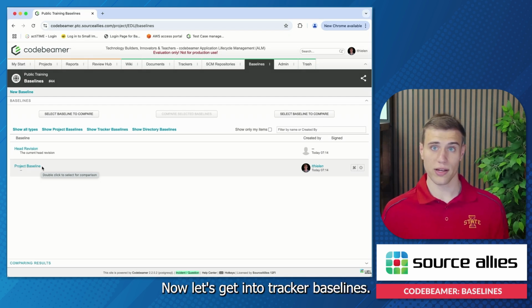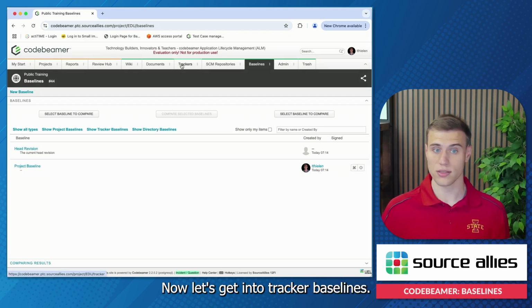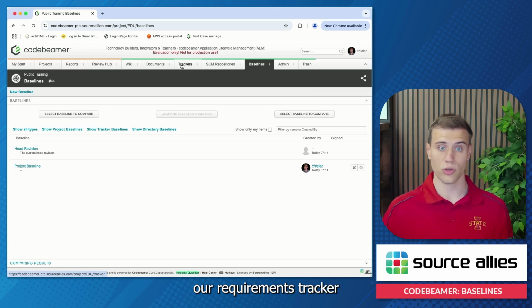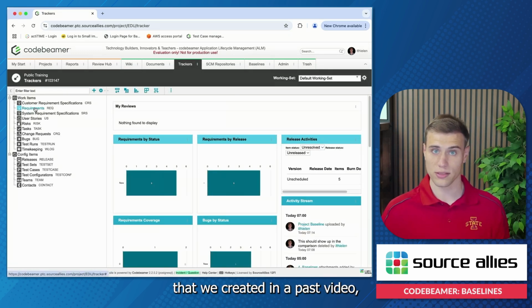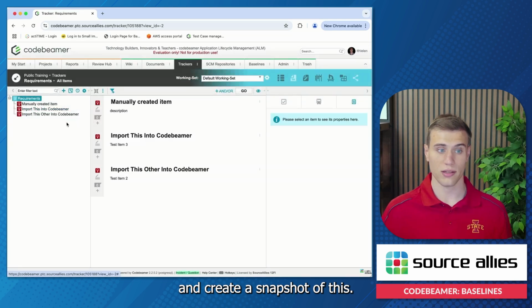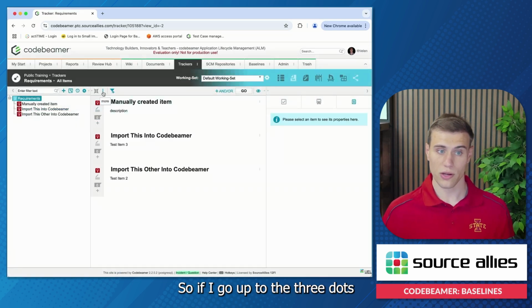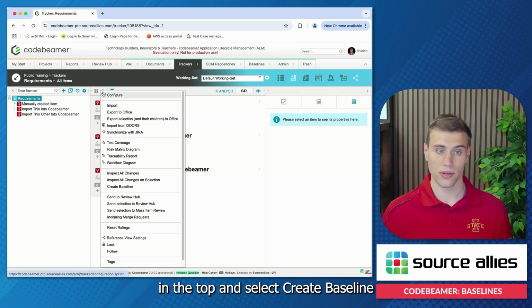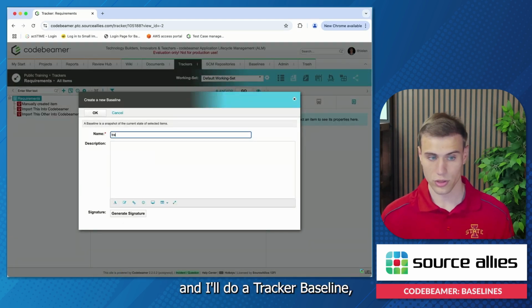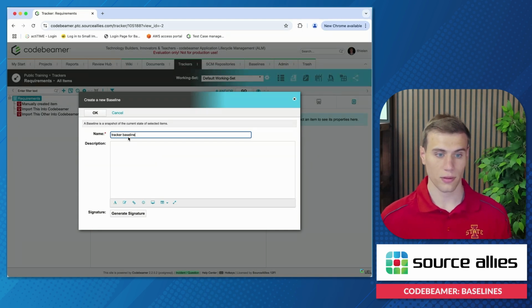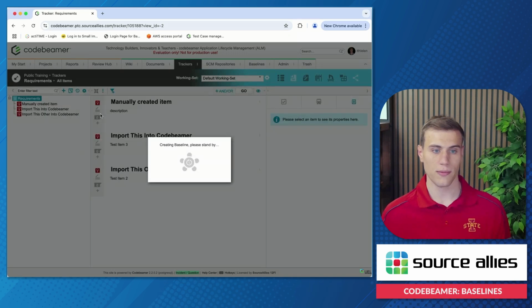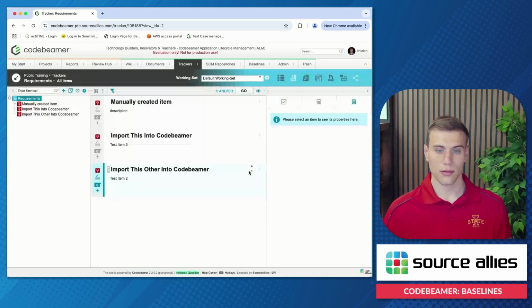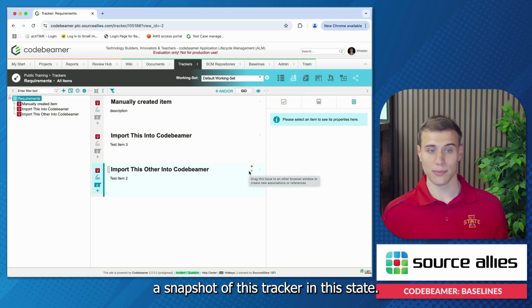All right, perfect. So now let's get into tracker baselines. Here, I'm going to use our requirements tracker that we created in a past video and create a snapshot of this. So if I go up to the three dots in the top and select Create Baseline, and I'll do Tracker Baseline. I gotta be consistent, capitalize everything, and select OK. We've now created a snapshot of this tracker in this state.